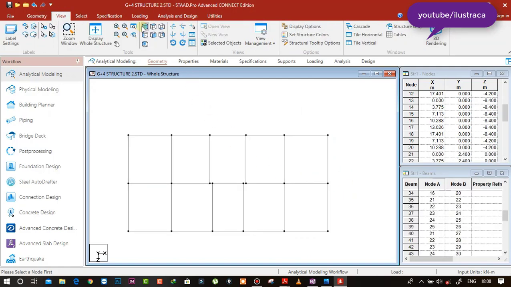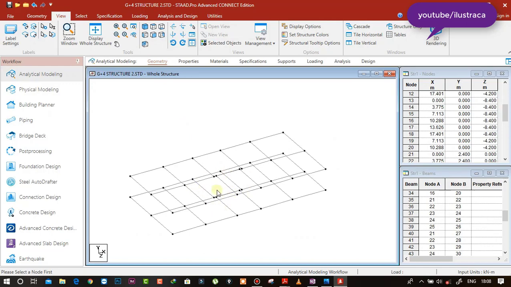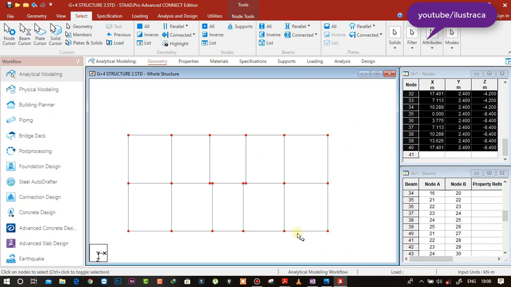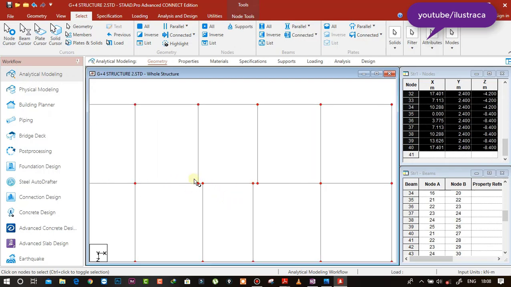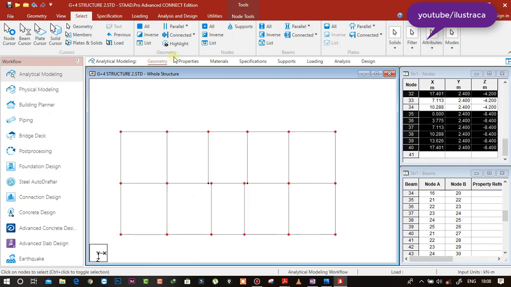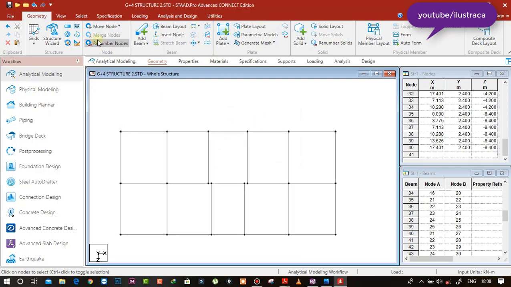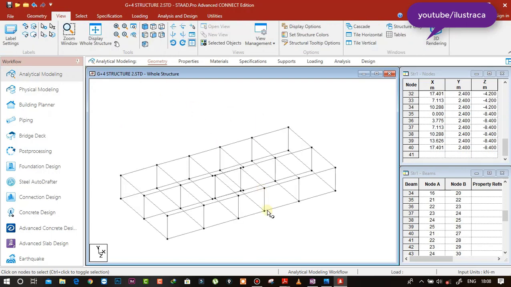So if you see, I have the beam plan at the 2.4 meter height. Now again I'm going to select the nodes, and I'm going to leave these two nodes, this one and this one, because at these nodes there is no column, and go to geometry and beam along y-axis. So now if you go to the isometric view, you can see the columns and beams we have created.